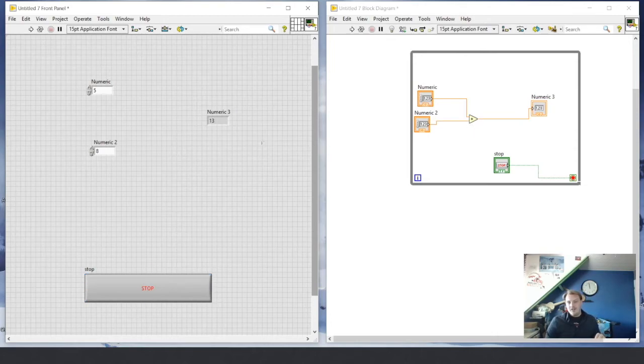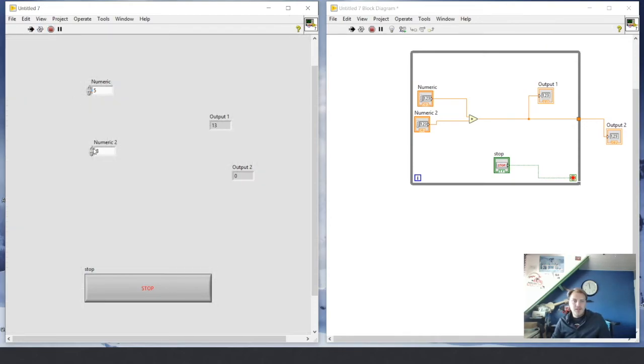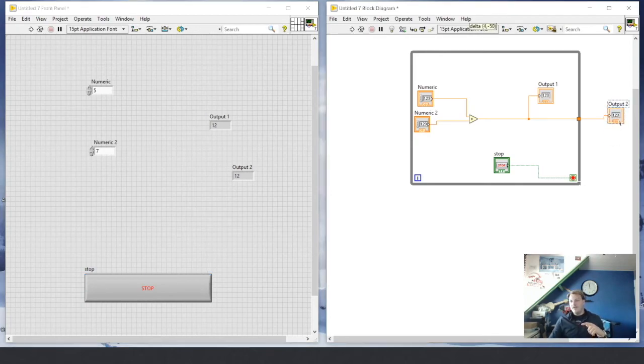There is another way, a different function. What about everything that's outside of the loop? Right now this numeric, let's call it output 1, is inside the loop. And output 2 is outside of the loop. If we run this calculation, we can see that output 1 is constantly updating and output 2 stays 0. If I break out of the loop, then this value is updated because this is outside of the loop. Same thing for my numeric control.